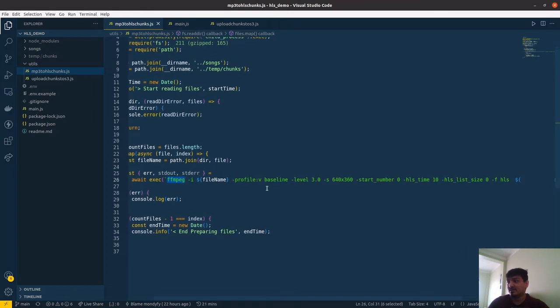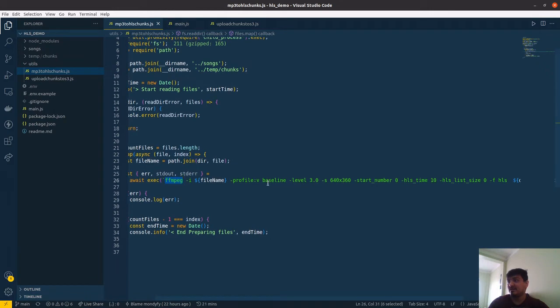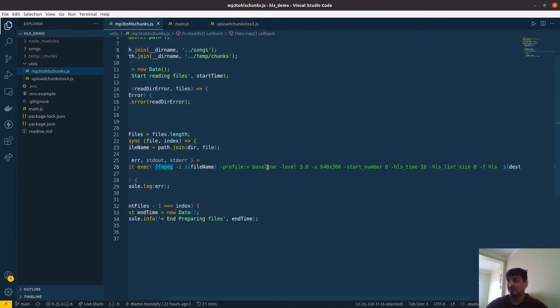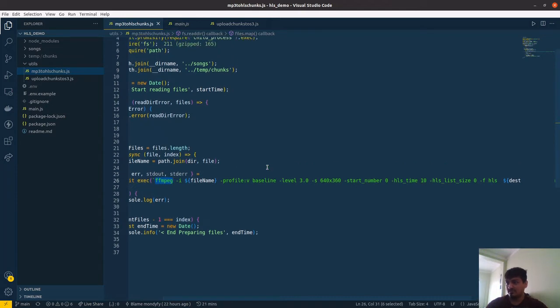Here are a few properties. That is a baseline. I want to have support for the low range of devices, so I have used baseline. You can use main or high quality according to the properties mentioned in the encoding of H.264 video.